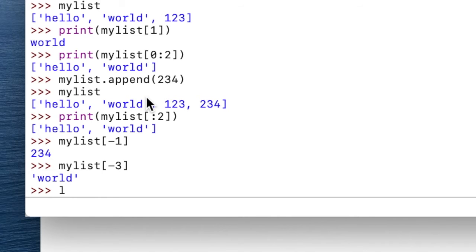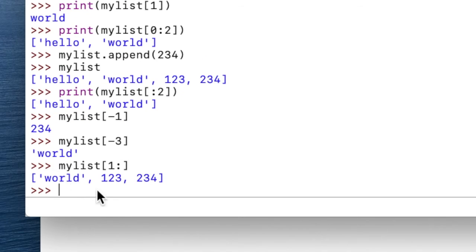We can also specify up to the last value. So if I want to slice from my first index, so 1, till the end of the list, I do not need to specify anything after the colon. If nothing is specified, it automatically means that all items till the end of the list will be printed. So I should be getting world, 123 and 234.